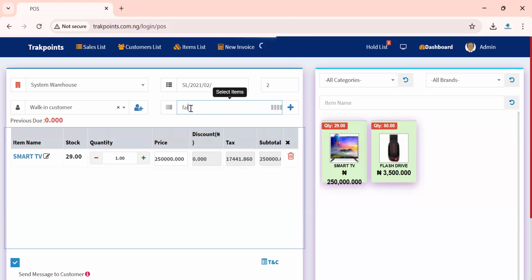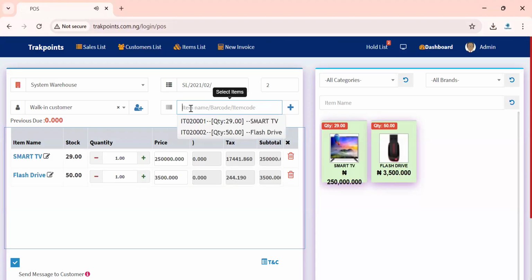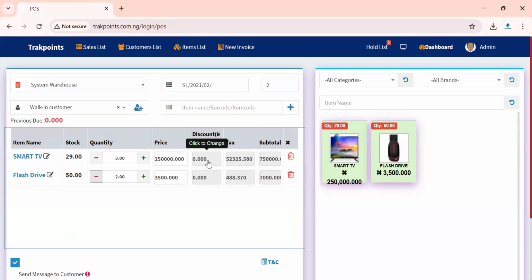So if I click on flash, it will add it here. The quantity of this smart TV is 20. The quantity of this flash drive is 50. Here you can decide to increase the quantity. You can reduce the quantity as well. As you increase the quantity, the item subtotal also increases. You can add a discount here, and you can also input your tax here.